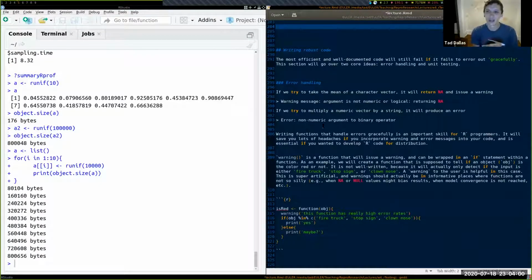All right, so for the last little bit, we're going to talk about error handling, which I feel like we may have touched on before, but no, I think we touched on code documentation. I don't think we actually touched on error handling. But error handling is important, and it's one way to write really robust code.